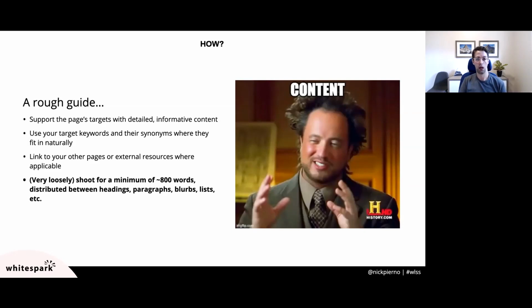page rank. I was eye-rolling minimum word counts earlier, but since I don't know any other way to quantify it, I'd say shoot for like 800 words on an important page. That's just a shot in the dark. I just want to shoot for a nice big chunk of meat for the SEO, the search engine, to chew on, basically.